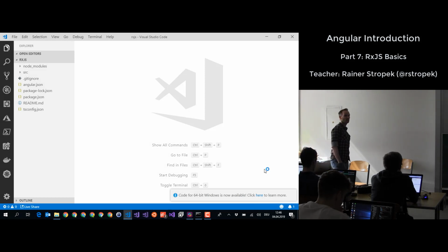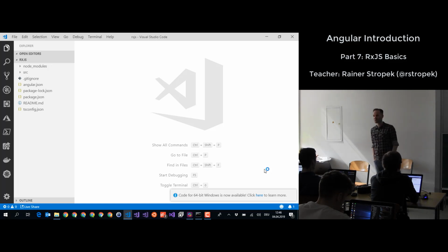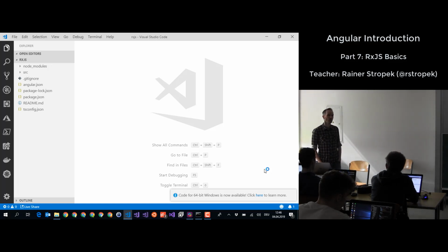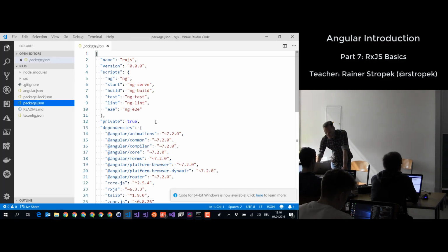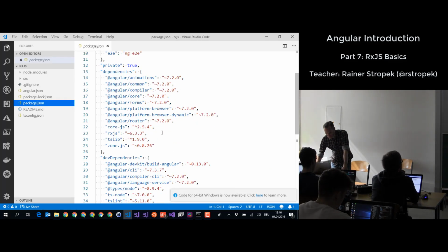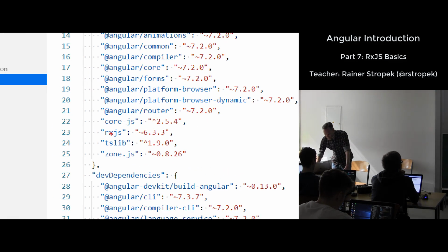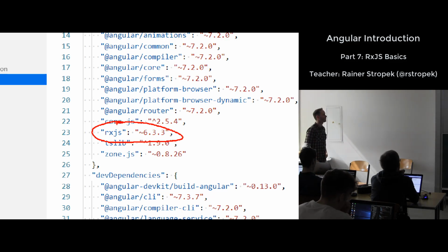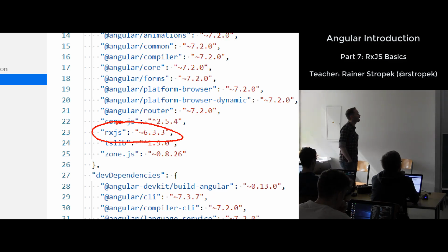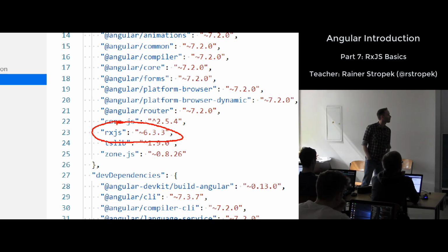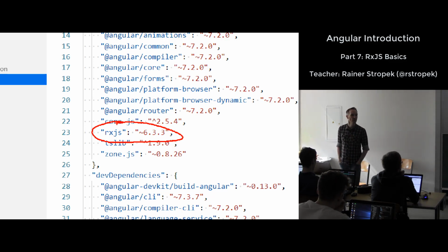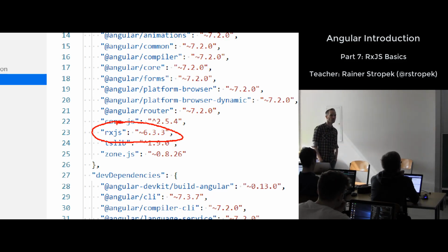Today I would like to start with a new topic, a topic that we could have used already in the past. The topic is RxJS, Reactive Extensions. We briefly talked about this library before when we took a look at the structure of a typical Angular project, because in the project.json we found this reference to a library which is called RxJS. RxJS stands for Reactive Extensions for JavaScript.